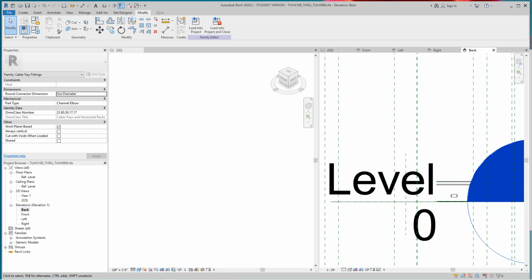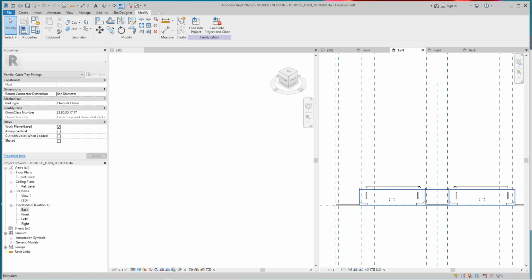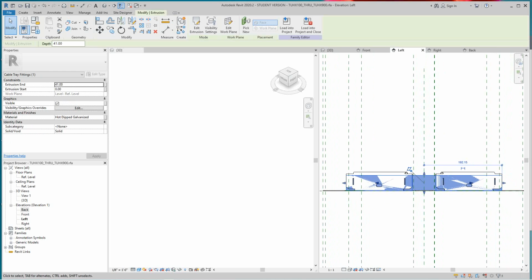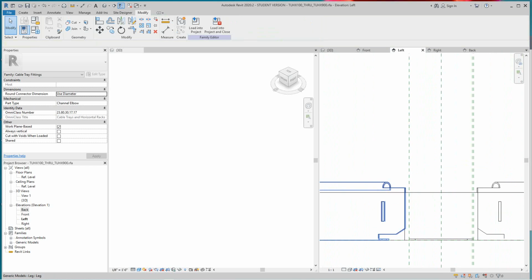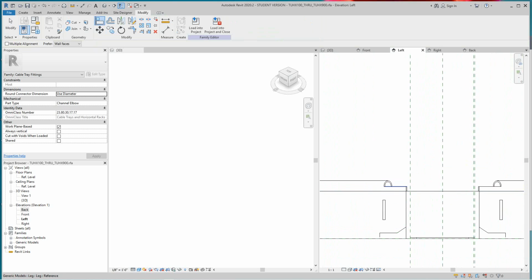Okay, let me change. Well, what I'm going to do, I'm going to this view. Let me grab this extrusion, and I want to align it to this point right here. I'm going to align this to there and lock it.